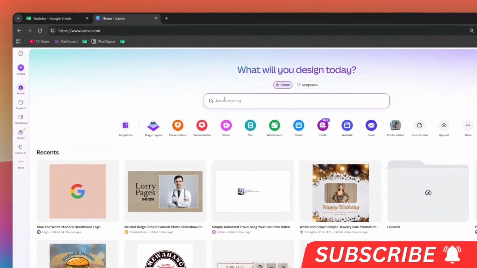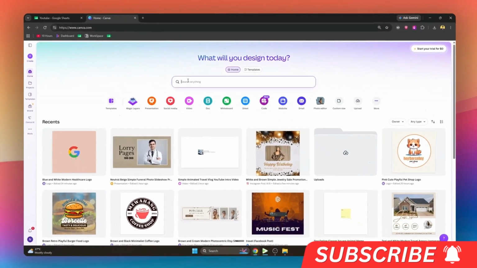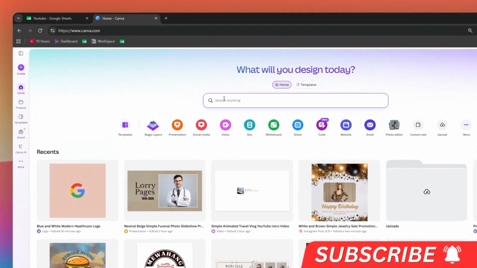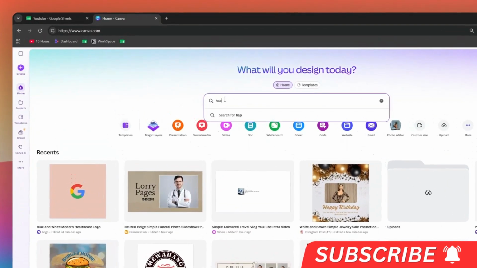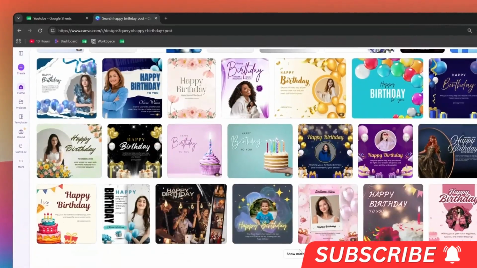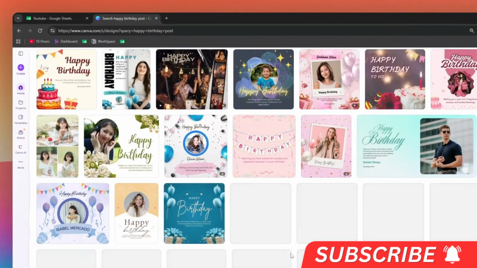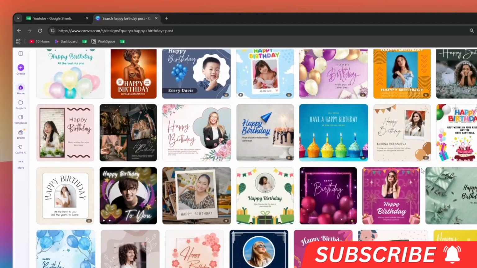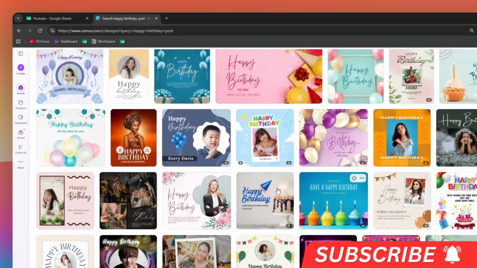For instance, if you have no experience with design or creativity, don't worry. You can simply go to a website called Canva, create your account, and once your account is created, you'll see this interface. After that, you need to go to the search bar and type Happy Birthday Post, and just press Enter, and you will see a lot of options. These are the paid options, and if you don't like any of them, just click on Show More to see even more options. Just explore until you find one that meets your expectations.